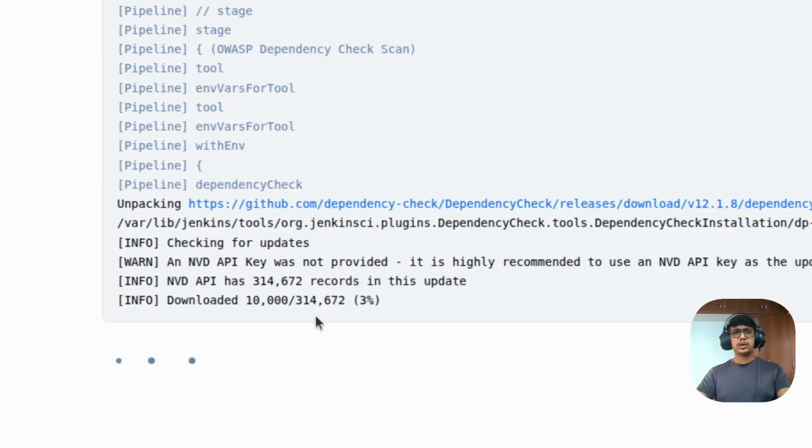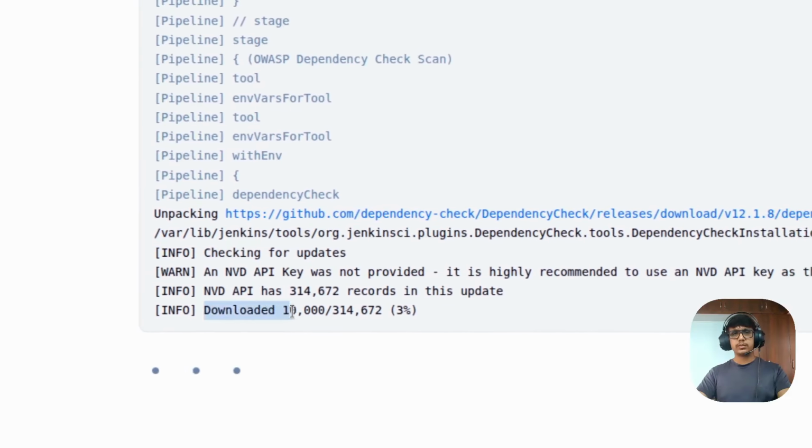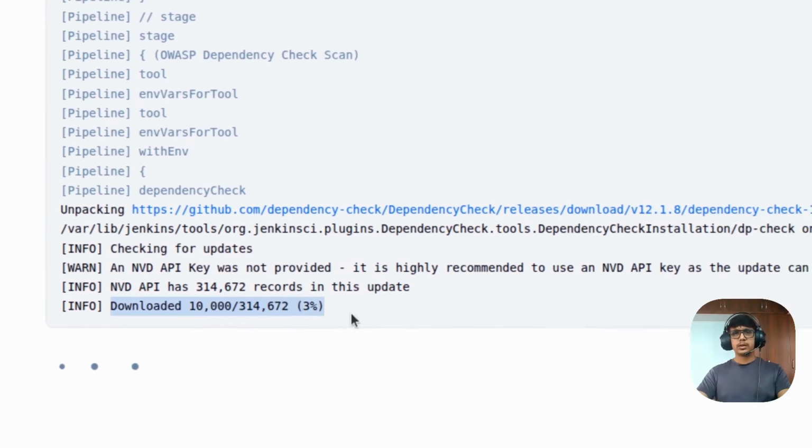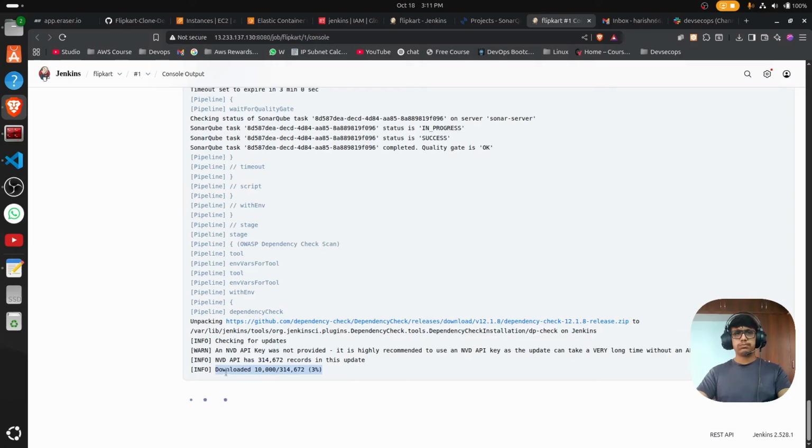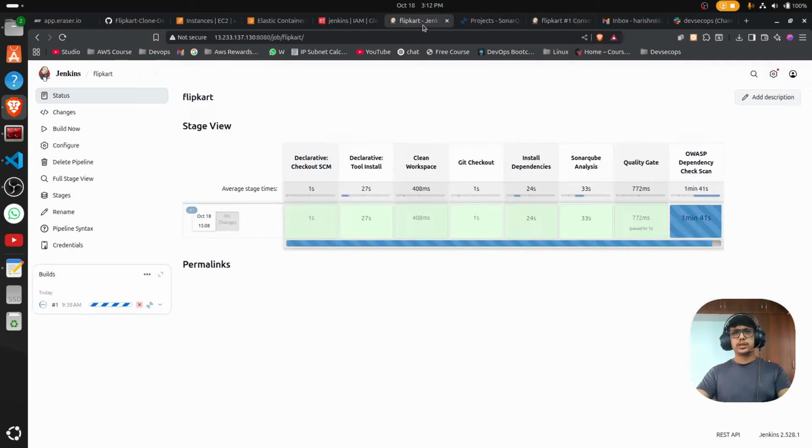Yeah, see now it's downloading the related dependency check install plugins. So it should complete to 100%. It takes 30 to 40 minutes. So I'm going to pause the recording. I will come back once it's done. You guys also take a break.